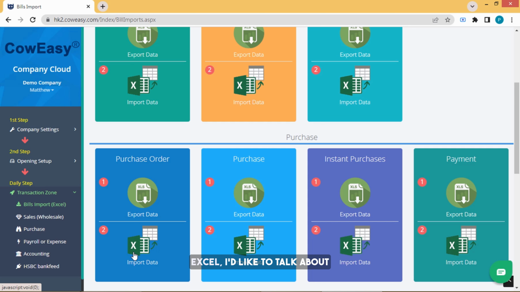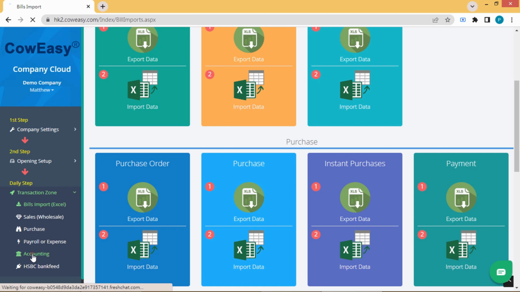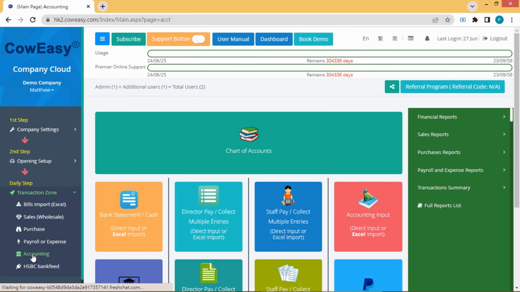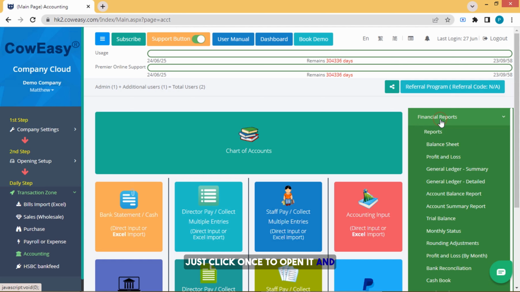Then, once you're back in Excel, I'd like to talk about one of the modules listed below, which offers great features and insights. Look to the right, and you'll find modules with detailed analyses and full financial reports ready for review. Just click once to open it, and inside, the reports give you real-time options to easily check your company's detailed business analysis and updated financial status whenever you want.